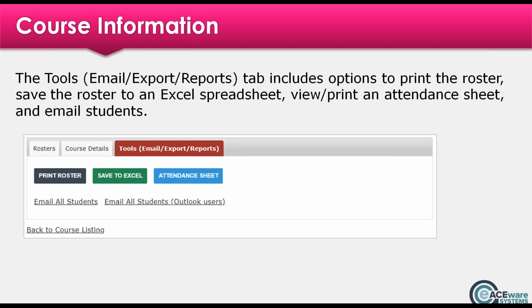The final tab is going to be your Tools tab. This is where you're going to be able to print your roster. You click that button and it sends it basically right to whatever your printer is. So again, if you're at home on the couch with a laptop and you click that button, it's going to use whatever printer is set as the default on your computer that you're using. Saving to Excel, you can have that export it to an Excel spreadsheet.